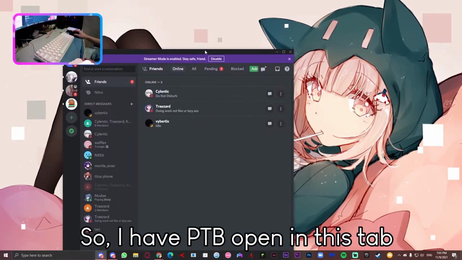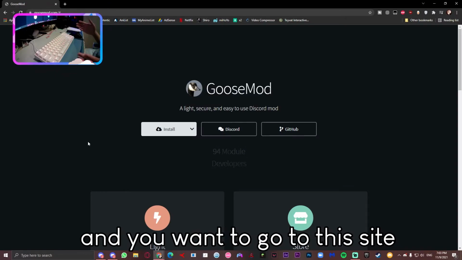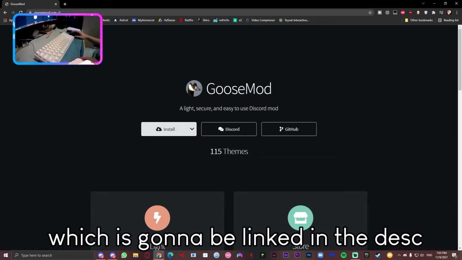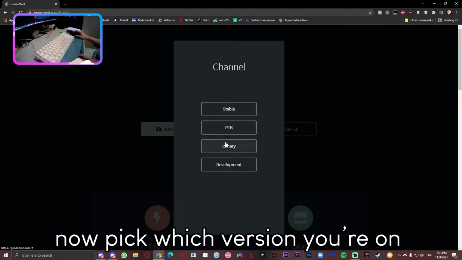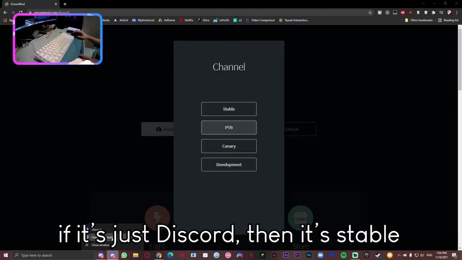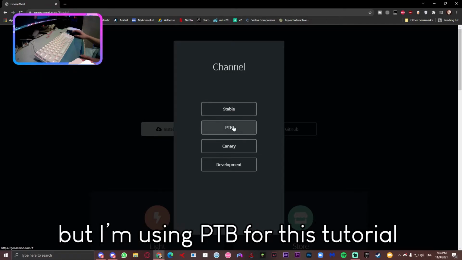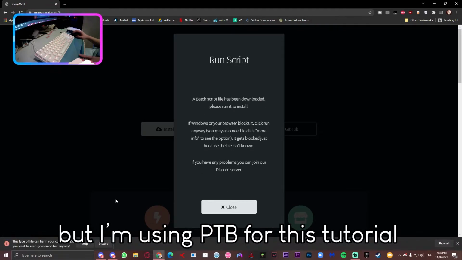So yeah, I have Discord open on this tab. So now we're on this site, it's also gonna be linked, GooseMod.com. Now go ahead and press install, desktop. Now pick which version you're on, and again, right click. If it says Discord, then just press stable. But I'm using the PTB for this one, so just run it.